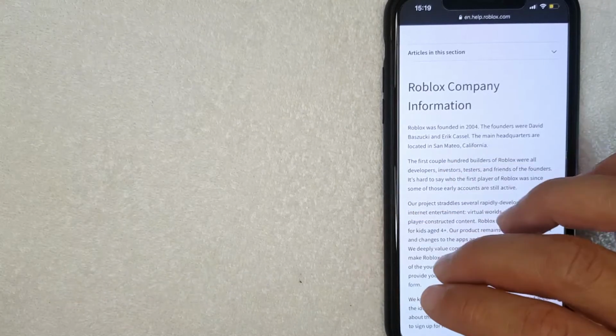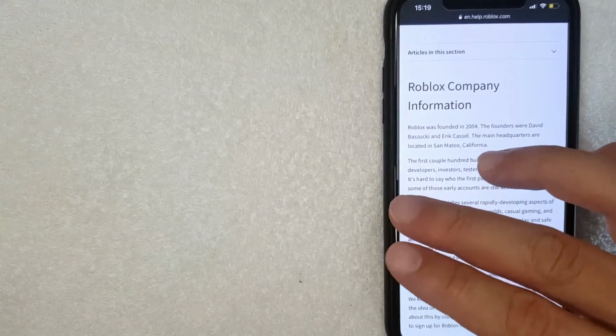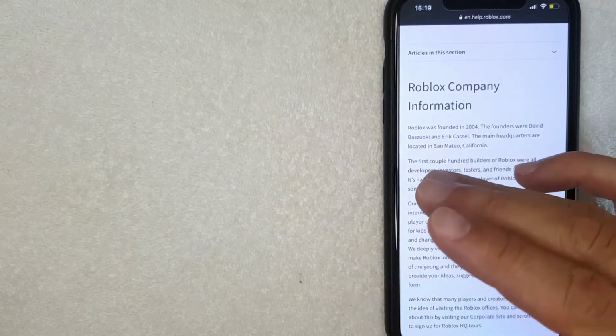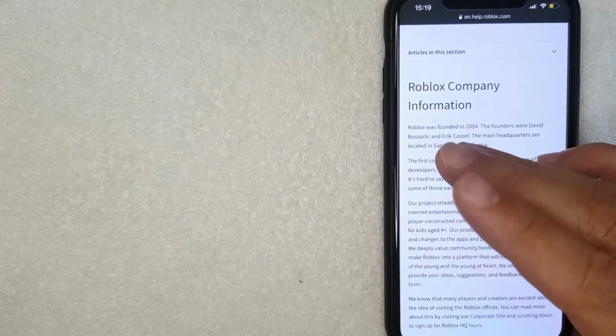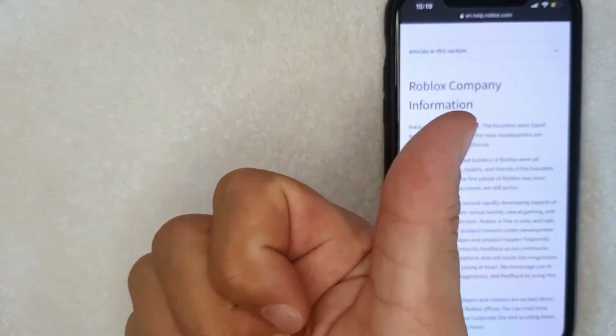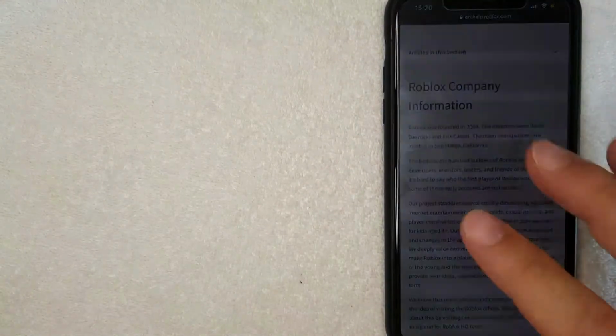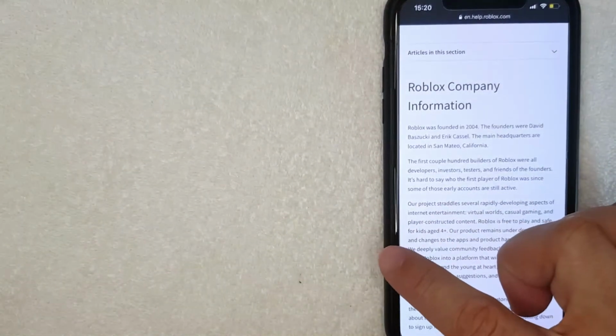If you do a simple Google search for the Roblox headquarters, it does come up with their current address. But I wouldn't suggest just showing up there because you're not going to be able to see much, especially with security, unless you have been approved for the Roblox headquarters tour. But let me switch over to the Google Maps version for the Roblox headquarters location.